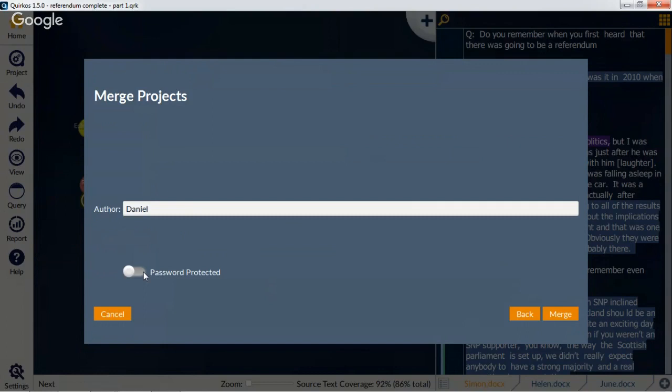It's not messing up the master project or any of those other projects. It creates a new separate project, just in case there's something you didn't want to merge in there. You don't want to mess up your original files. You always have those to edit and alter again.